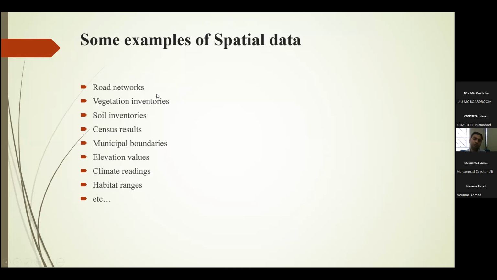For example, if I am talking about the road network, a road network can be developed from Google Maps or from some other sources, or if we have some images, we can develop our own data sets from the image or from other sources using ArcGIS software. And also vegetation inventories, soil inventories, census results, and different data sets can be developed using GIS and also with the help of remote sensing.